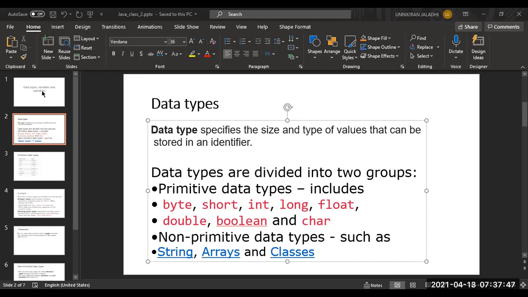Today we are going to discuss data types, variables, and operators. So, what is the use of data types, what is the use of variables, and what is the use of operators? Initially, while we are going for a Java application or Java source code, these data types are essential.